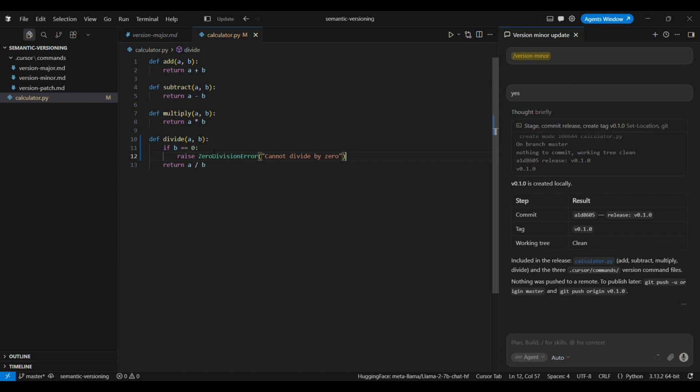This change doesn't introduce new functionality and it doesn't change how the calculator is used. We are simply fixing a bug and improving the reliability of the application. According to semantic versioning, bug fixes should result in a patch release. So I will run the version patch command.